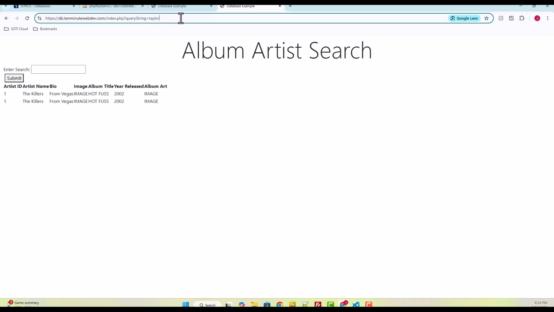So what we're going to do in this video is grab this search string, query string here, and then run it against a MySQL database table, get the results, dump them into the table, and then we'll have a live functioning search function on our website. So we're going to bounce back into the code.